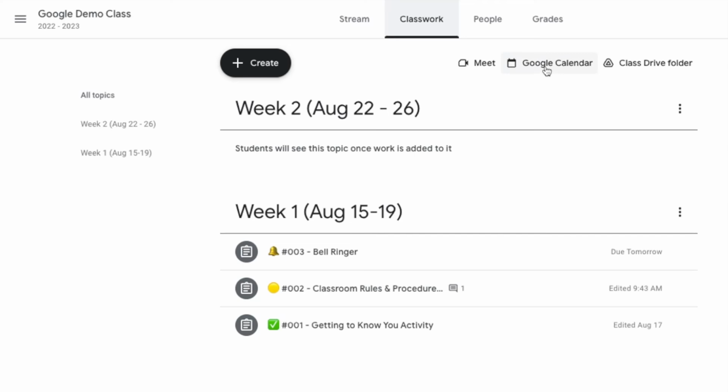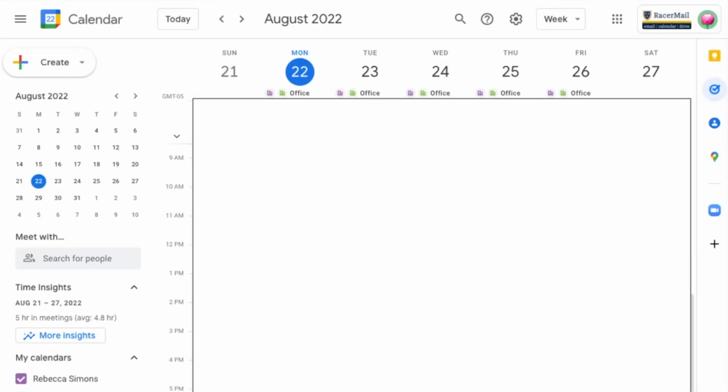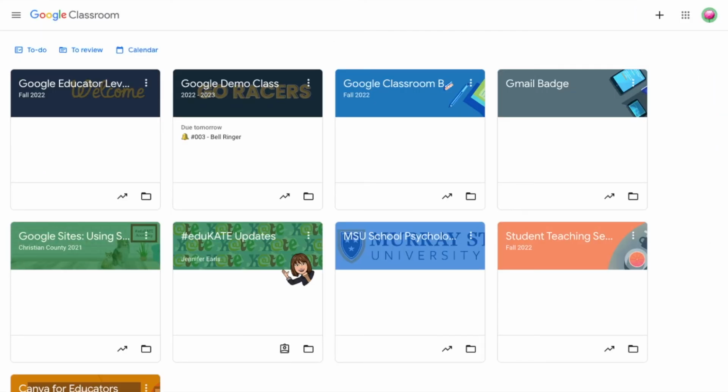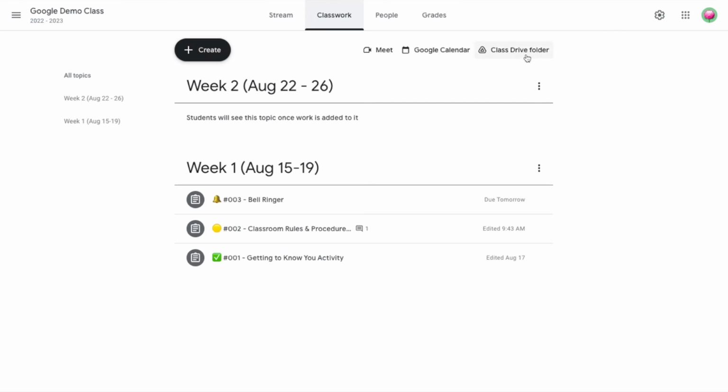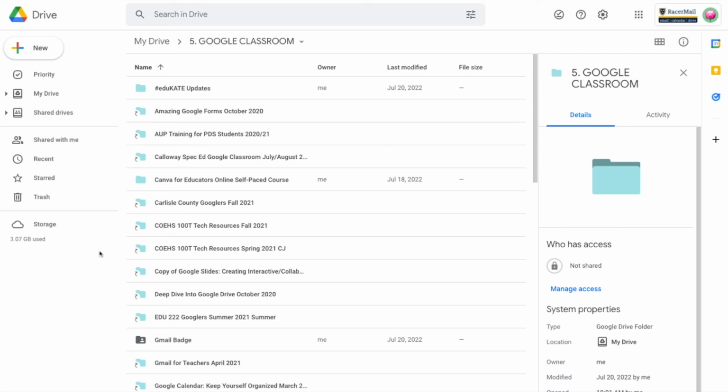The calendar button on the classwork tab will take you to calendar.google.com, showing you your entire Google Calendar, not just class assignments. When you create a Google Classroom, a folder structure will automatically be created for you in Google Drive. You can access your folder anytime from Google Drive or use the shortcuts on the home page or the Classwork tab. Inside the Classroom folder, you'll see a subfolder for each Google Classroom you've created.